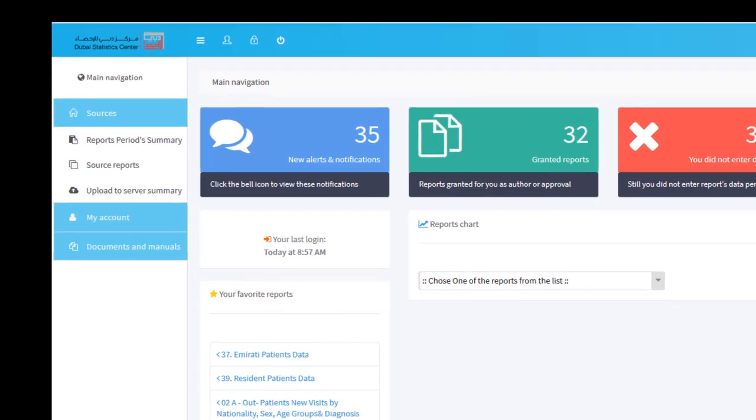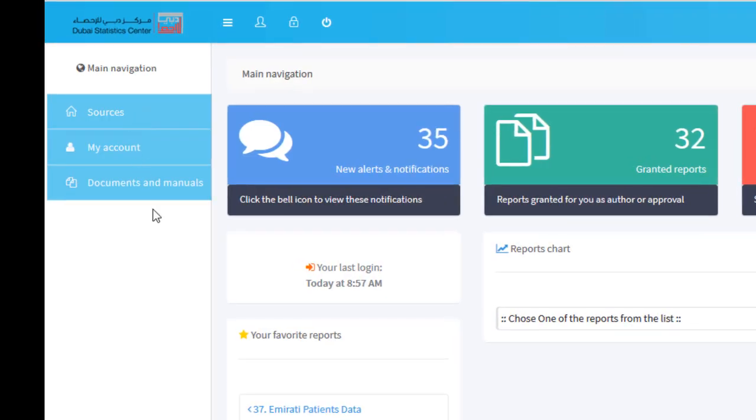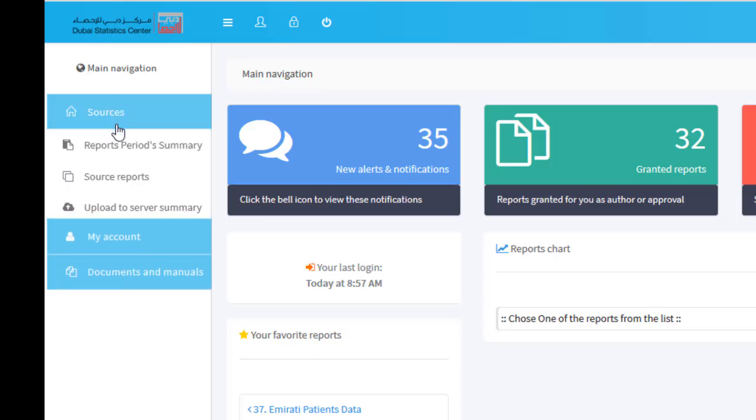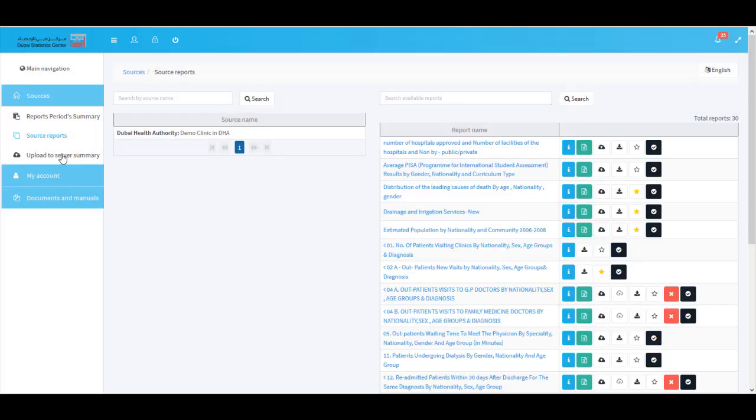On the left side of the page, you will see the main menu navigation of the system. The menu contains three main categories: Sources, My Account, and Documents and Manuals. Open the Sources main category and click the Source Reports link.